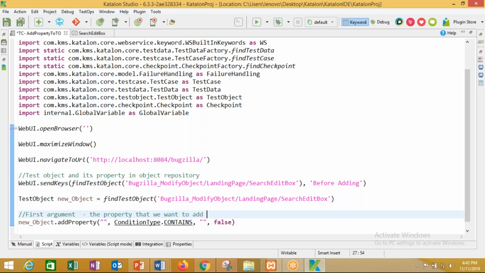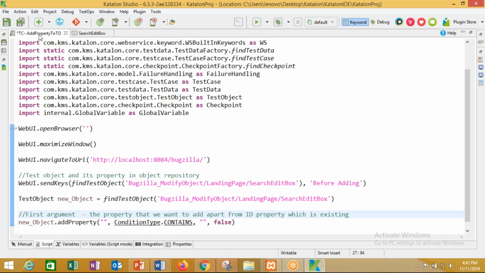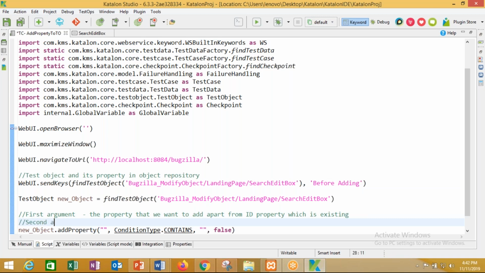To add, apart from ID property, which is existing. ID property is existing. How do I know? If you search, the edit box is found out by the ID property. Okay, that is the first argument. The second argument will take condition type.